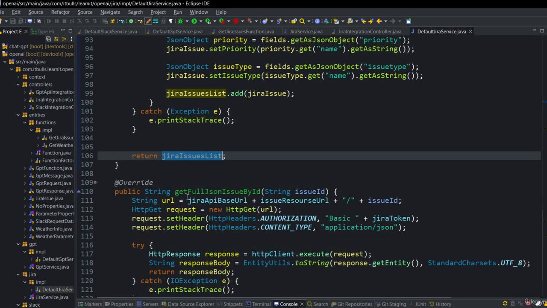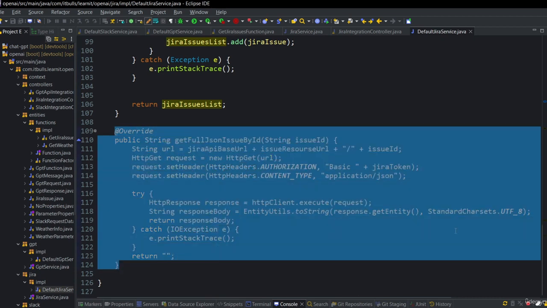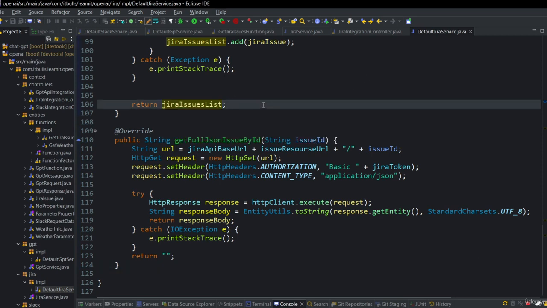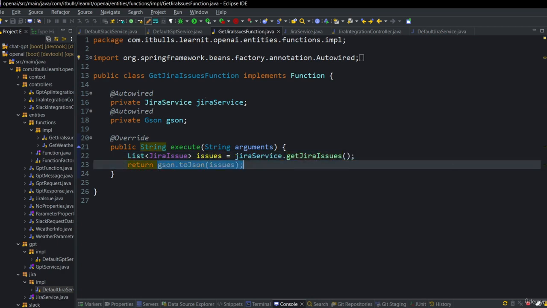The second method is the one that we already reviewed in the previous lesson. As I already mentioned, I refactored the code a bit and moved this code from the Jira integration controller to the default Jira service. Now you know how the getJiraIssues function works. Once the Jira service returns the list of Jira issues, I just need to convert it to JSON, because we need to send this list back to GPT so it can prepare an answer for us based on the whole required data gathered.